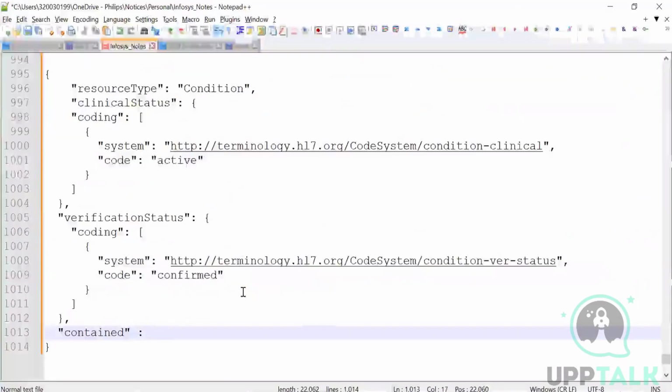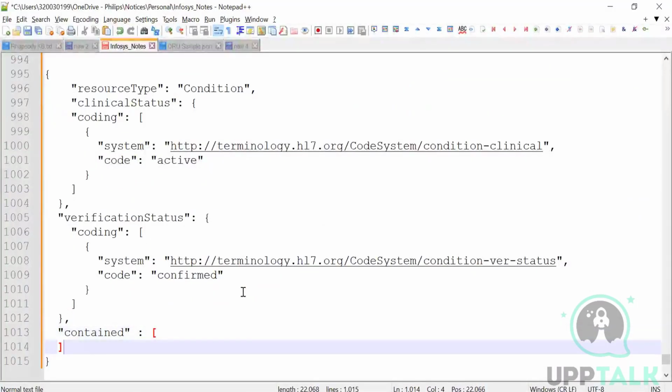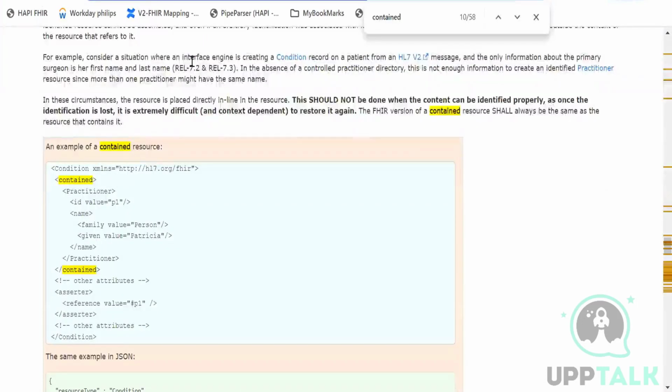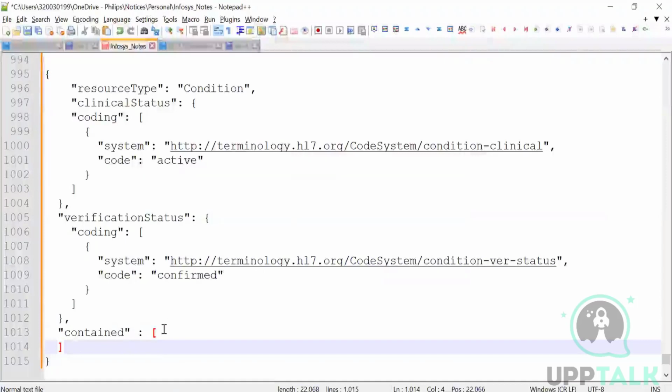It is square bracket. Now, when it is a square bracket and it says resource, wherever you will find it says resource, not this resource. It says resource and it says contained in inline resource. It means you can write any resource out of 145 resources present as part of the R4 release. So how do you write a resource? You write a resource like this.